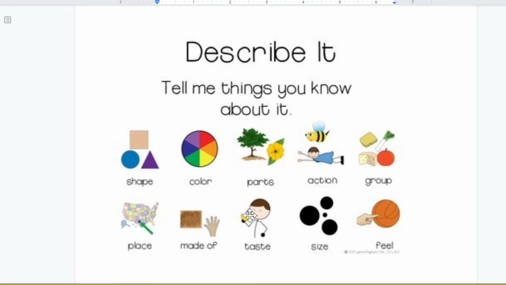We can talk about how it tastes. Does it taste sweet or sour or spicy? We can talk about the size. So is it big or is it really small? And we can talk about how it feels. So today we're going to mainly talk about what we do with it and the groups of things.